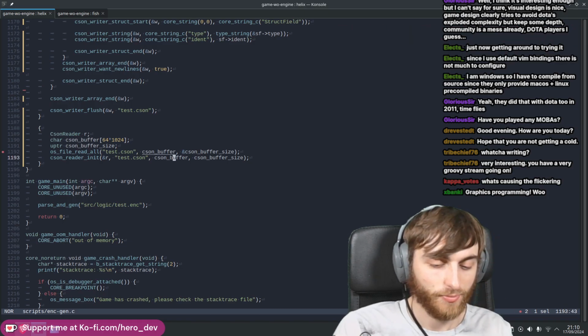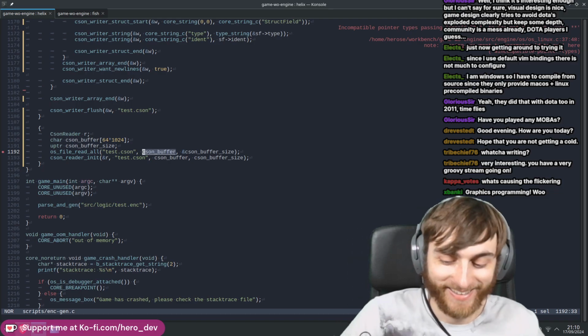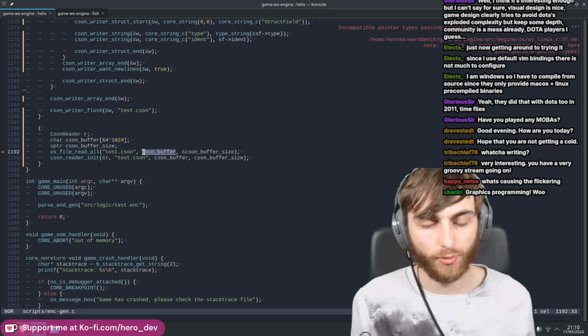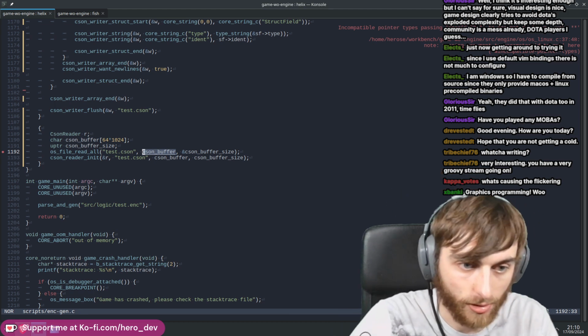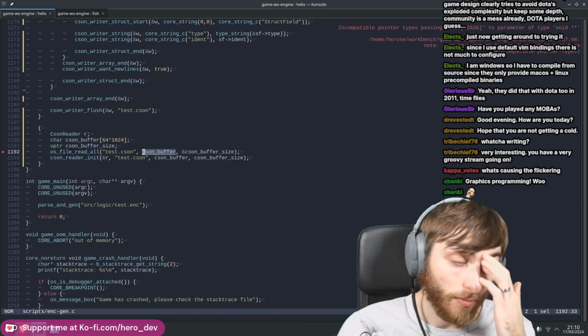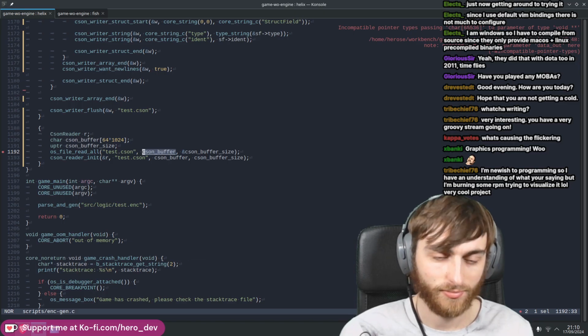Graphics programming, woo. Not for another year. We won't be doing graphics programming for another year, but we will. Actually, no, to tell a lie, we'll be touching some shaders. We've got to get some data back from the GPU, but we're definitely going to be building tools to help make the graphics in the game.